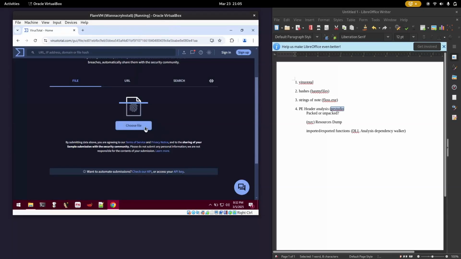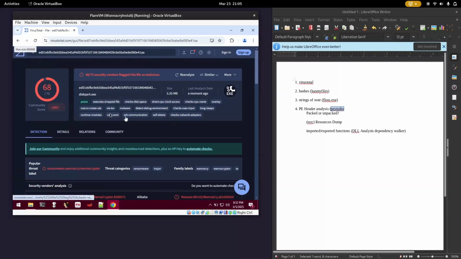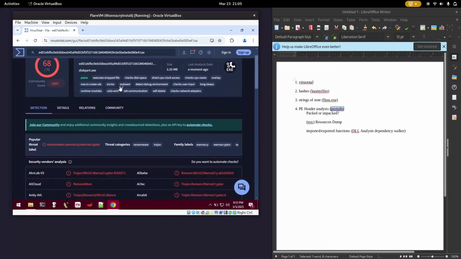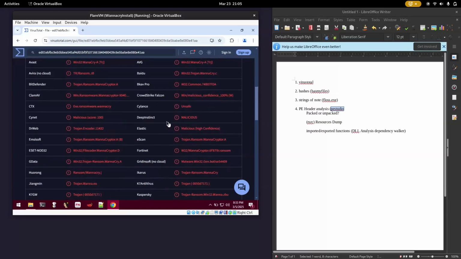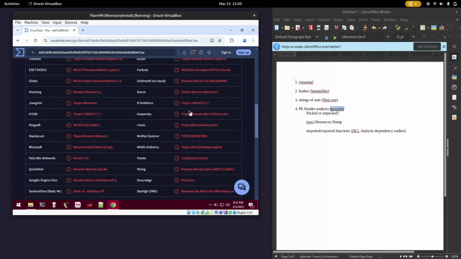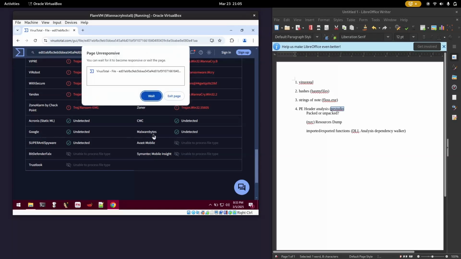Alright, it's computing the hash, and let's see what comes up. Now it looks like 68 out of 73 security vendors flag this file as malicious. That means that they have its signature, its behavior, whatever it may use to identify the malware. It is kind of interesting that Google didn't detect this. Malwarebytes also didn't. Let's just wait.